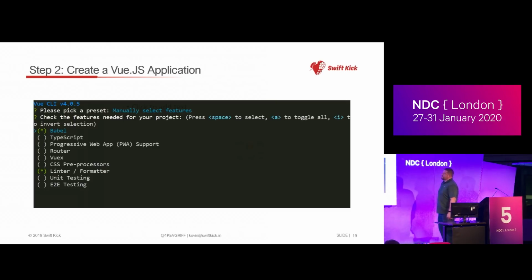Use Babel by default. Babel is useful if you're supporting older browsers. Anyone have to support Internet Explorer 11? Really? Holy crap. If I was in the States, every hand would be up right now. I need to move here. TypeScript, anyone using TypeScript? A couple of hands? All right, so if you prefer TypeScript, it can scaffold the entire thing in TypeScript. If you're supporting PWA for any operating system that supports it, you can get that built in automatically.